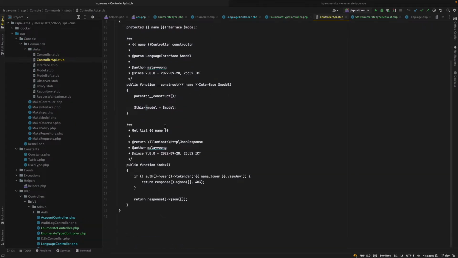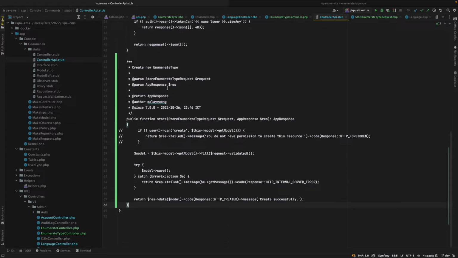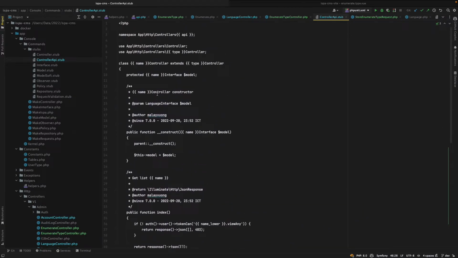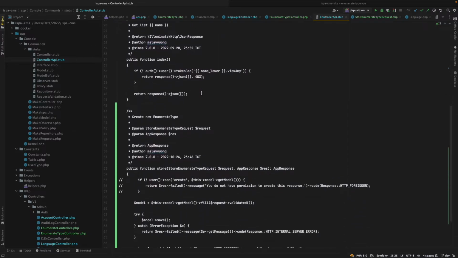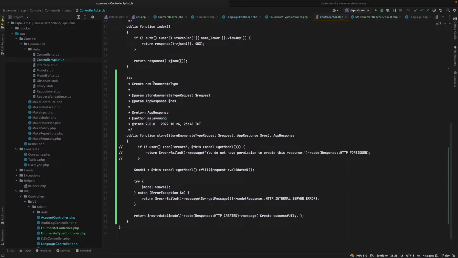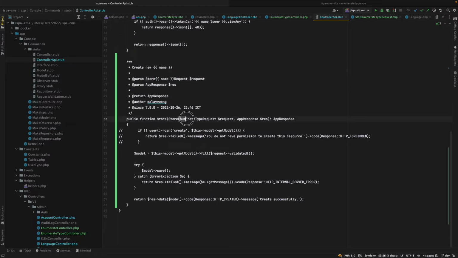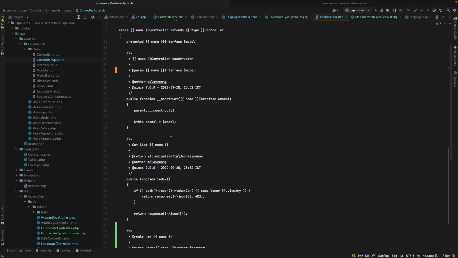The controller with the API here, and then we have the name controller and the name here, and the name here with the name here, the name here. Okay, this card respond. Okay, that's it.